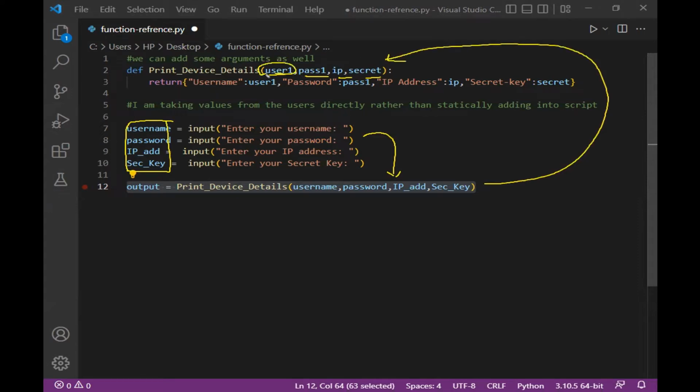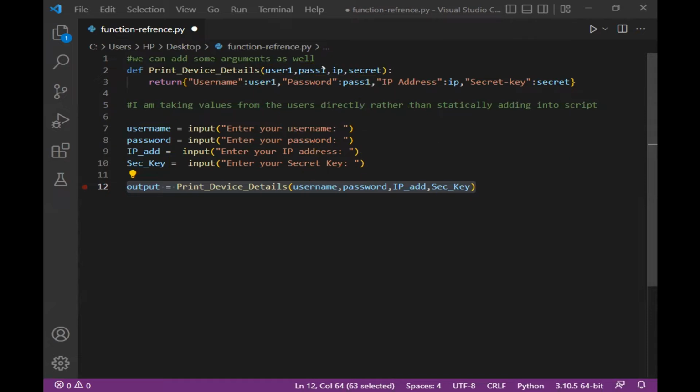This user one will contain the value of username. This password one will contain the value of this password. IP will contain the value of this IP address. Secret will take the value of SEC key. These values will get copied into these particular variables. These variables and these variables can be the same name or different name.